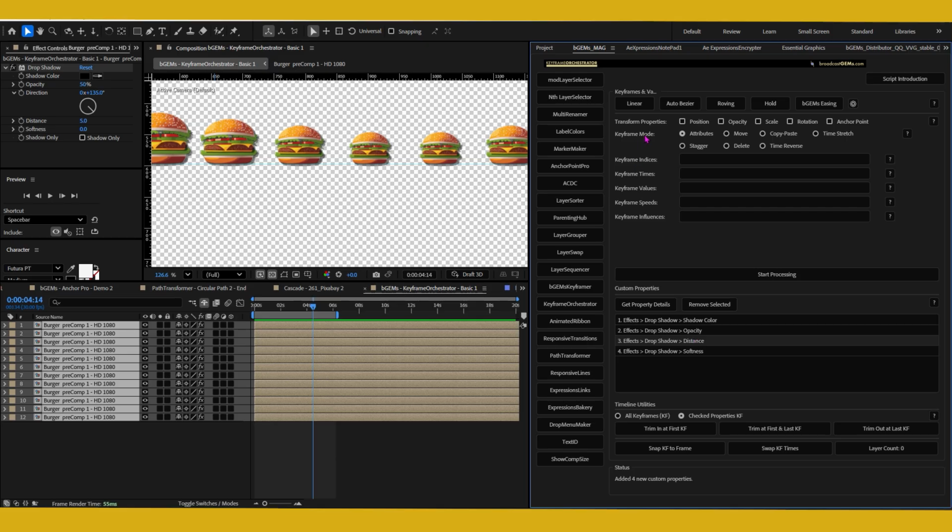Secondly, you decide what you want to do. Do you want to change a value, an attribute? And the attribute could be, maybe you want to set a new keyframe, or you want to affect a static value or an existing keyframe, or even create new keyframes. That's what you use attributes for. And then you can move, copy paste, time stretch, stagger them, delete, or time reverse. So we're going to look at all of them.